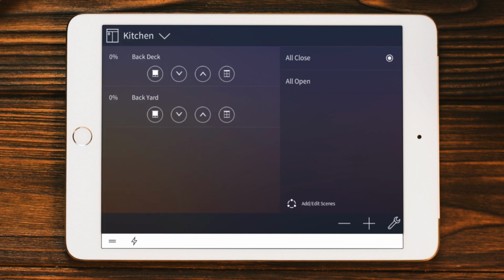You can see there are two shades in the kitchen, and they're set to All Close. On the right are the names of the existing scenes. Right now, we only have two, All Close and All Open. Let's say we want to create a new shading scene. First, press the Add Edit Scenes button in the bottom right corner.